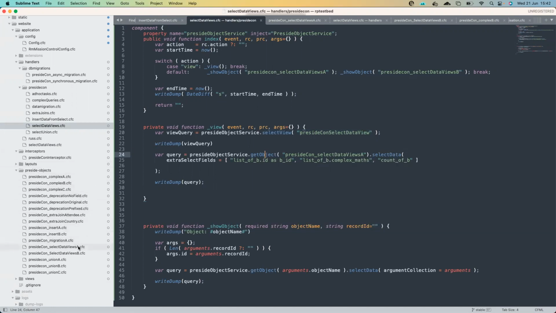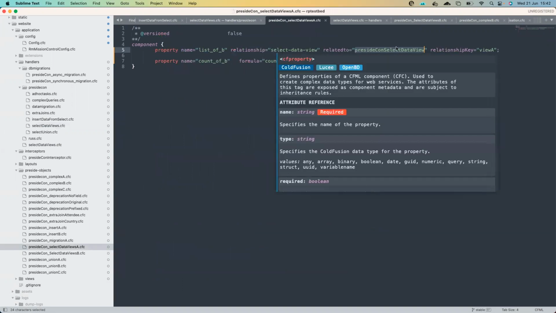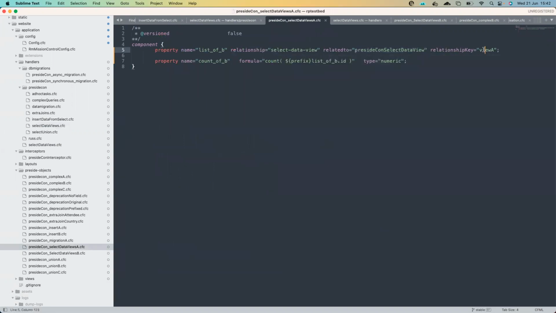And where are they? So I've got object A has a relationship to that view. So you give it a relationship of select data view and give it a name, give a key on the view, and then you can do queries on it. And I've obviously done a formula field one based on that as well.